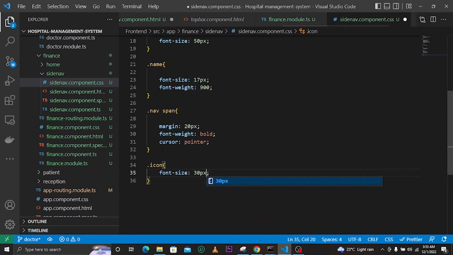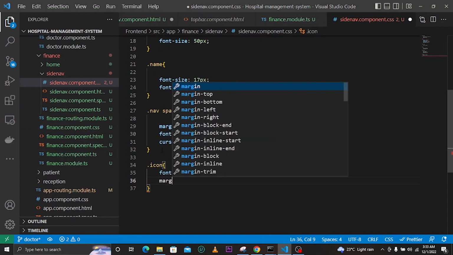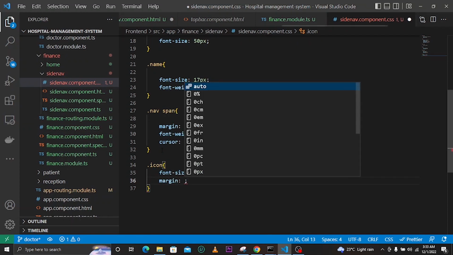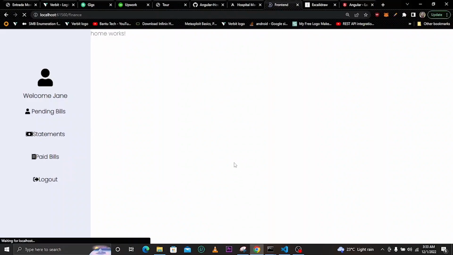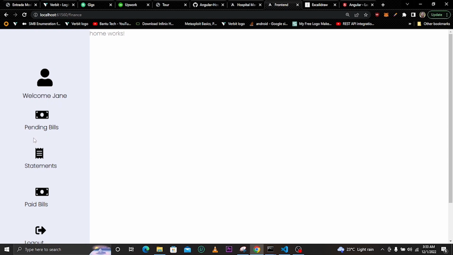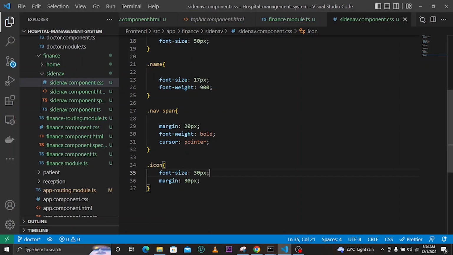And now I need to just come here and style these icons using this class called icon. So inside here in our CSS, add this icon, and again I just add a font size of, let's say, 30 pixels. And we'll have a margin right of, let's say, 30 pixels, just like that. I think that's okay. And let's see how it will look.